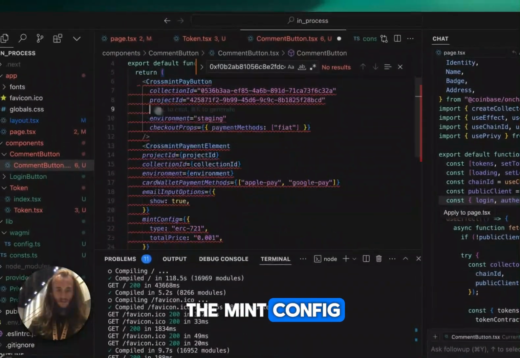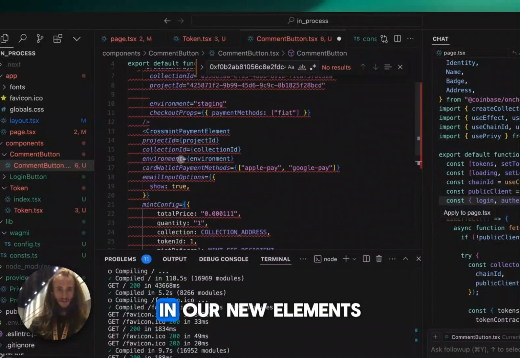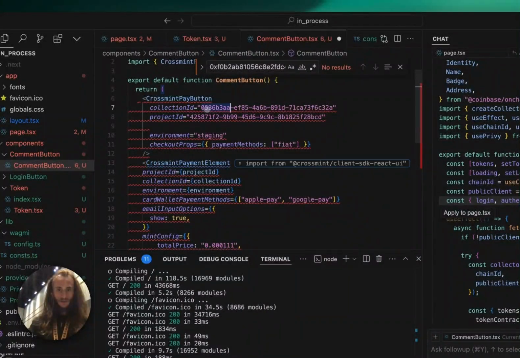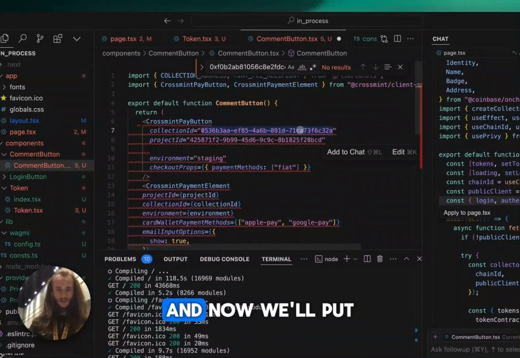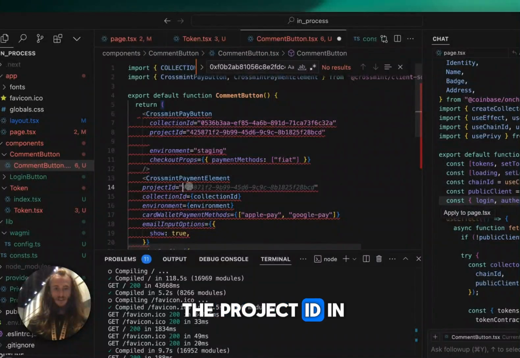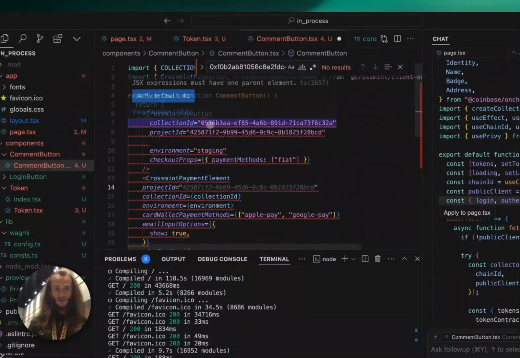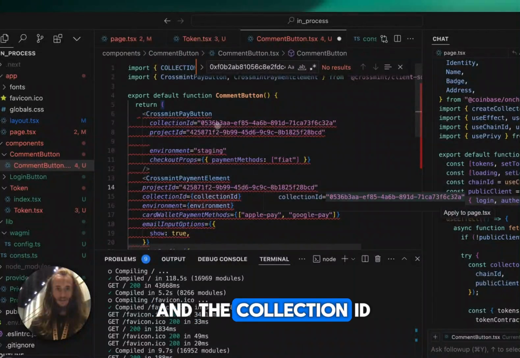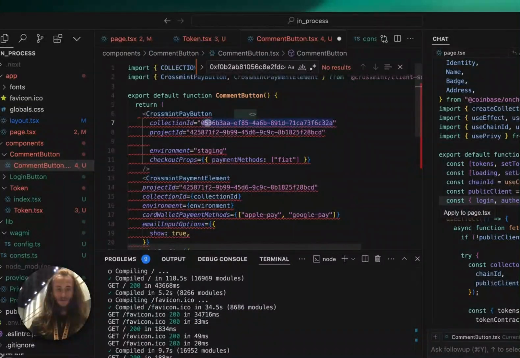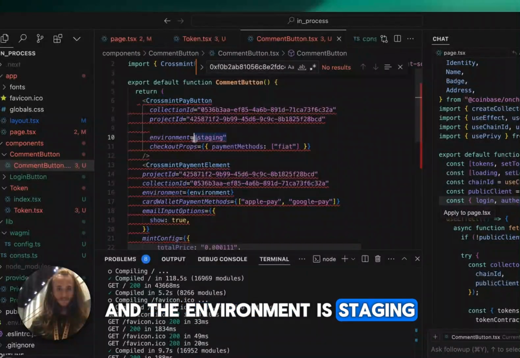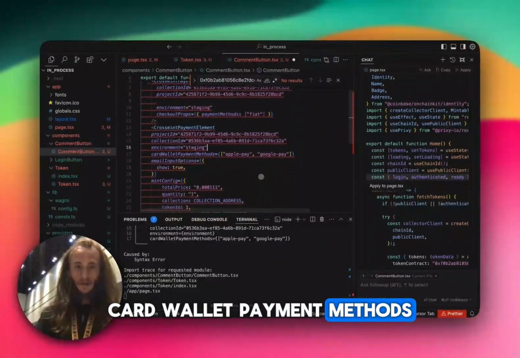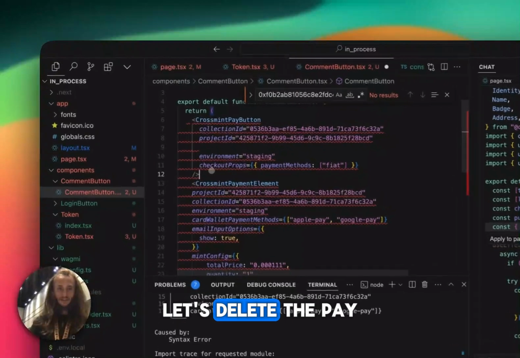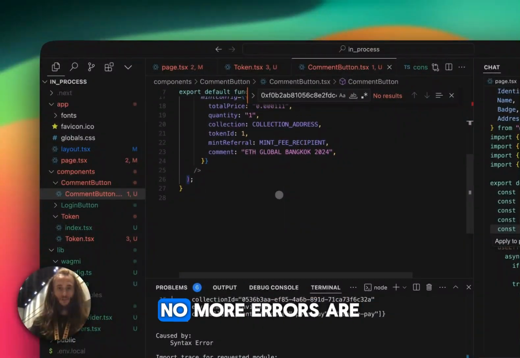And then we'll copy the mint config and we'll put it down to the actual mint config in our new elements. Let's import that. Whatever it was talking about. And now we'll put the project ID in, and the collection ID also goes in. And the environment is staging. Card wallet payment methods, that sounds great. Let's delete the pay button, keep the payment element, no more errors.